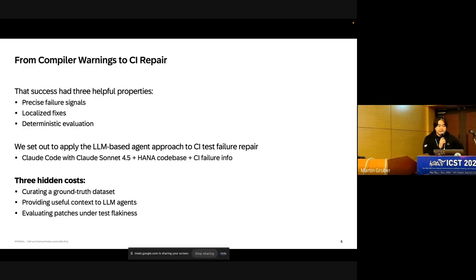So our plan was to use Claude Code, the famous AI coding agent, with Claude Sonnet 4.5, the latest model back then, and the HANA code base. We gave it the HANA code base at the version that had a CI failure, and also some CI failure info like test logs or other related test artifacts. And then we faced some challenges we didn't expect initially.